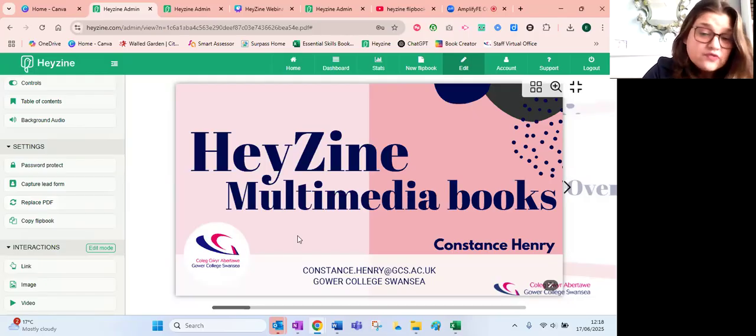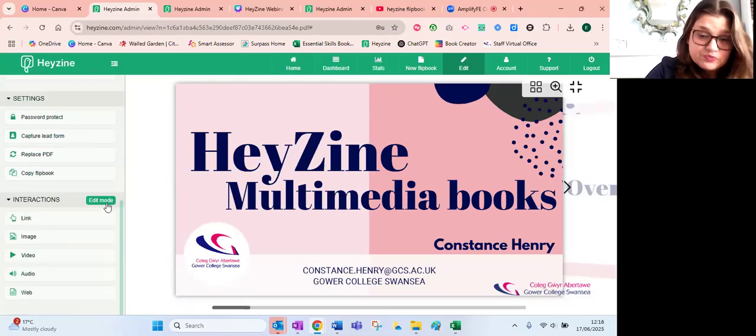There's plenty of stuff that you can do on the free version. You get 5 books for free. You've got unlimited pages. So there are plenty of things that you can do on the free version.